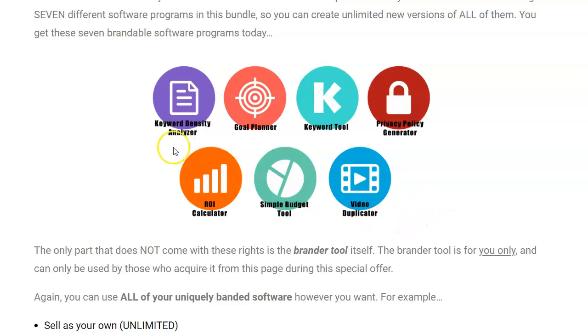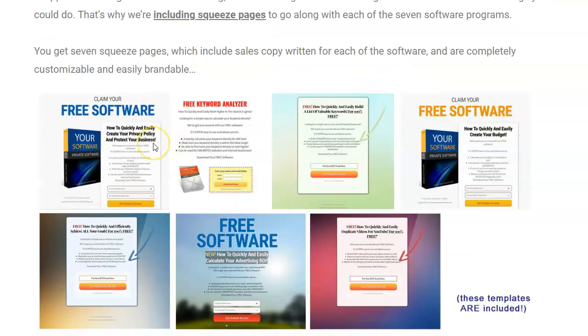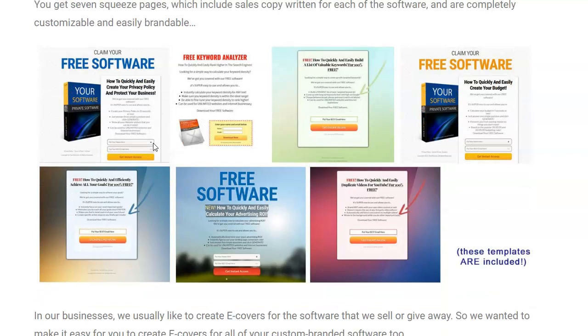Each one of these, it says keyword density analyzer, a goal planner, a keyword tool, privacy policy generator, an ROI calculator, a simple budget tool, and a video duplicator. What are each of those? And not only that, you don't just get those pieces of software, but look at this.